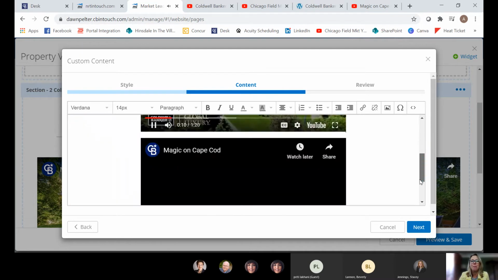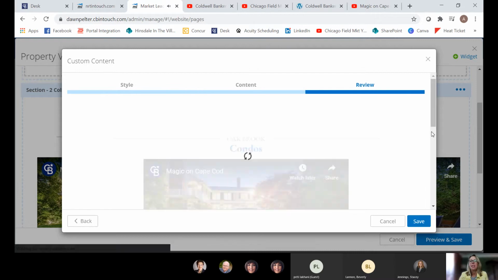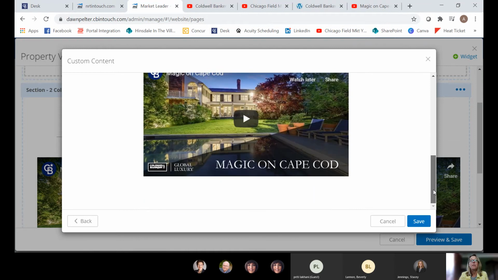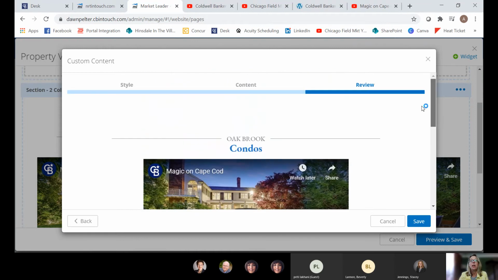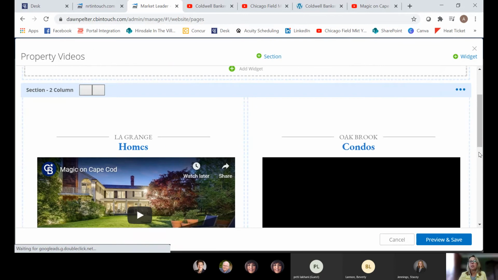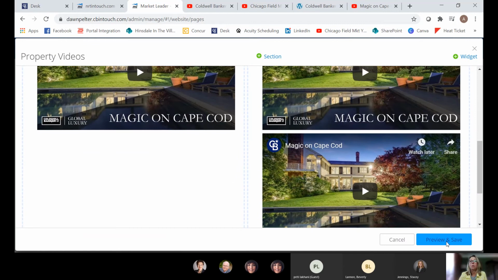Let's see if I got them both. Okay, hallelujah. So they're both centered. And so I see review. So I've got 2 Oakbrook condos in the same. So let's look at how that looks, because we've got one with 2 videos and one column with 1.